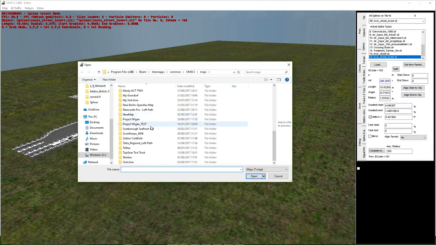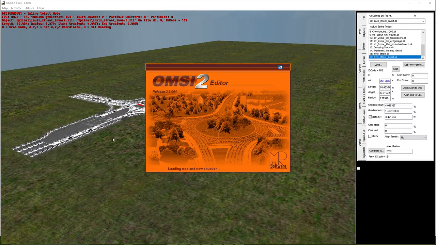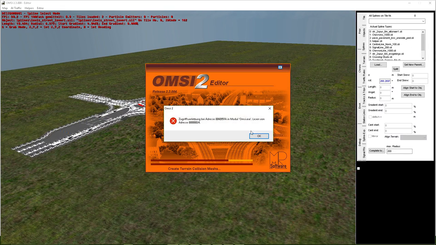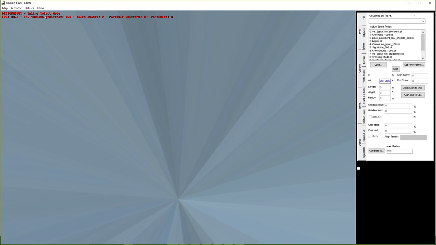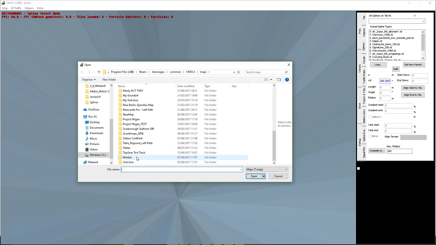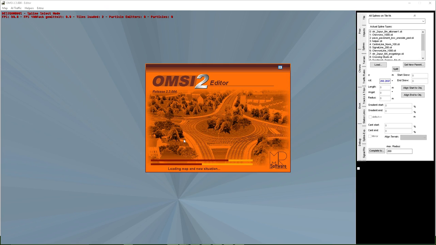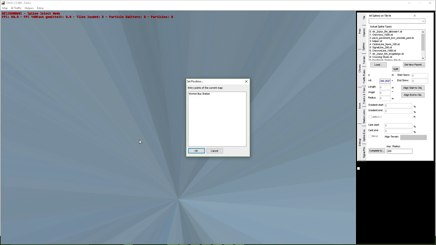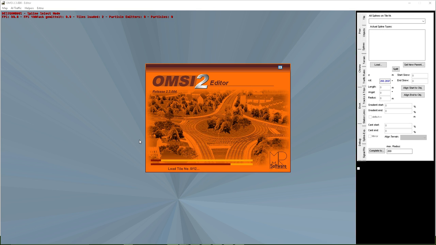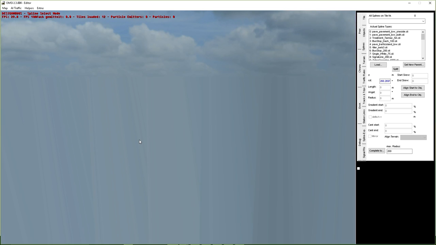I'm just going to load in the new map without anything on, so basically you'd see it. Oh, it's gone broke. It's broken. I'll load it in on waiting then. So obviously it won't have any of the pavements or anything, but what's happened?